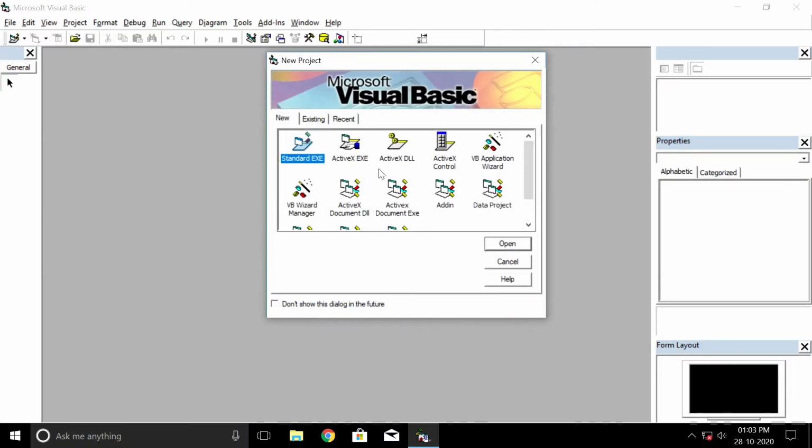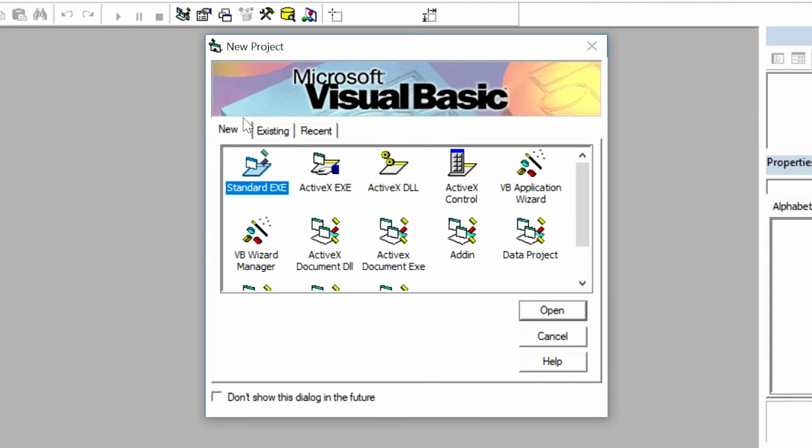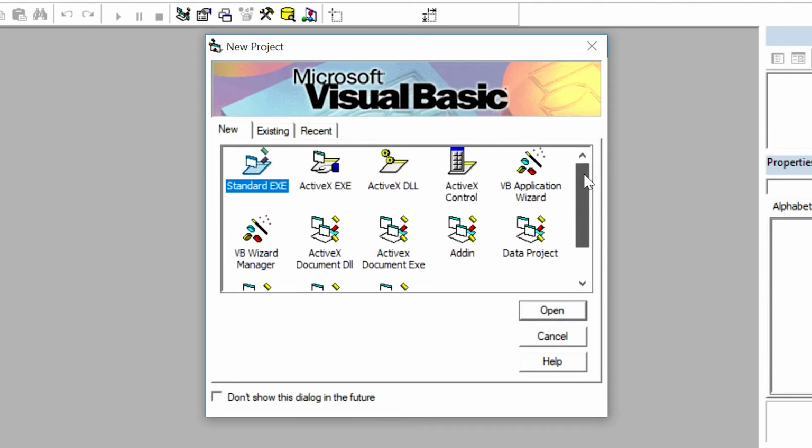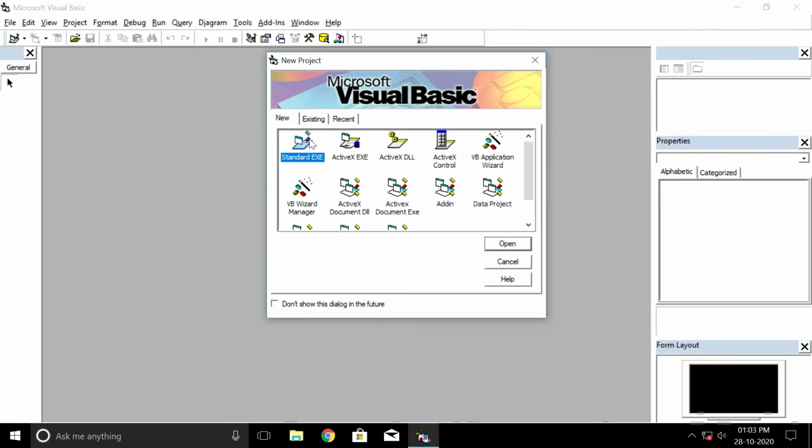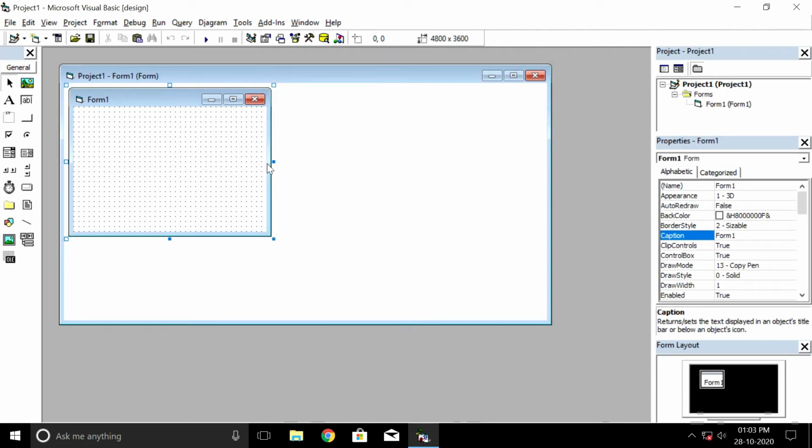On starting VB6, you will get the new project window. Here under new tab, you can see all the available types of applications we can create. If you want to open any previous project you were working on, you can open it from existing or recent tab as well. I will go with standard exe to create my application.